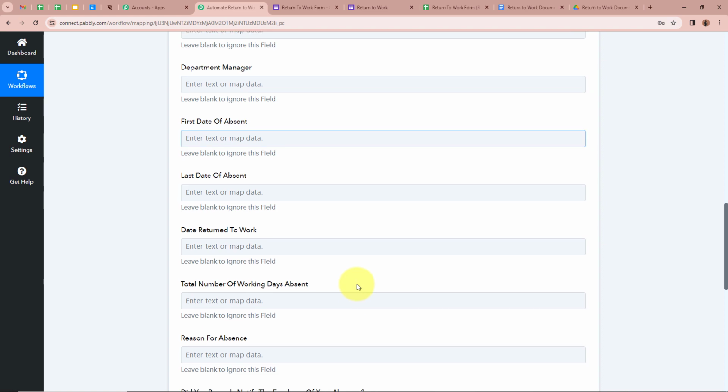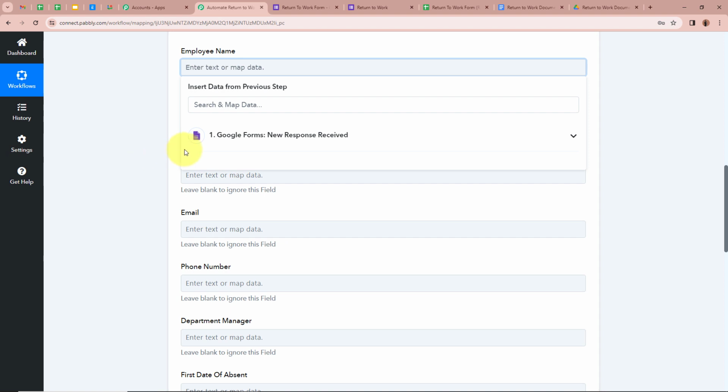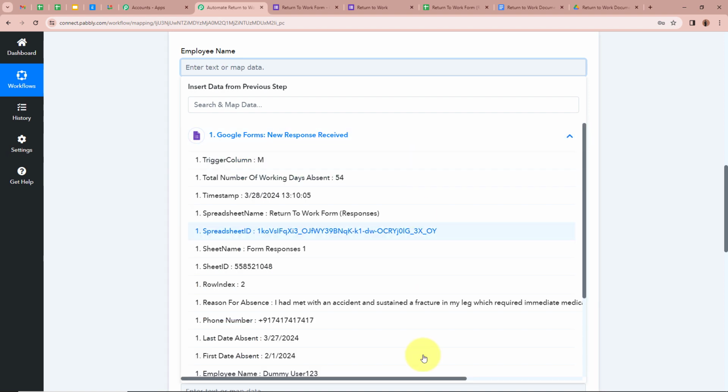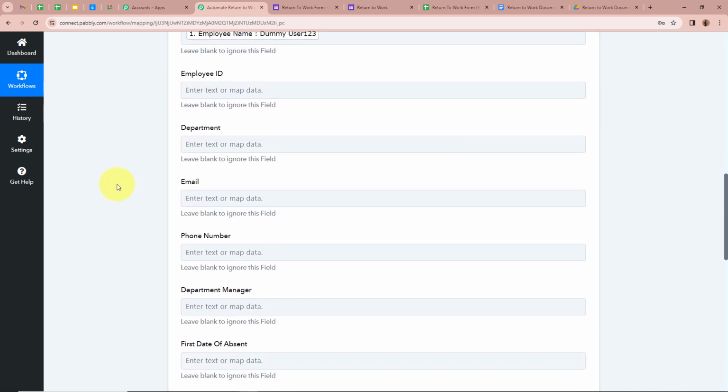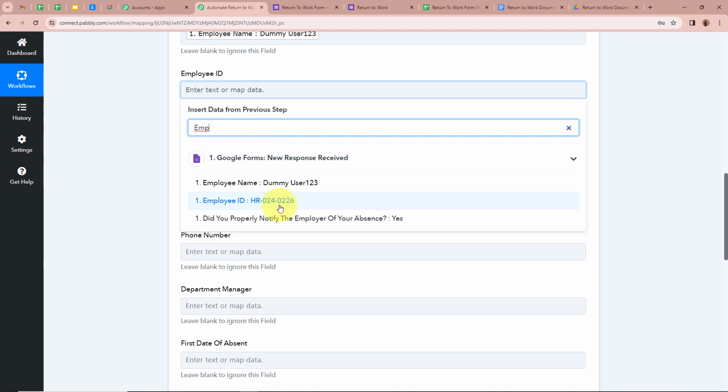As you can see, these are the variables that I've created in my template with the help of Google Docs, and in place of these variables, I want the values of the form submission. For that, we're going to map the data. Mapping means inserting data from the previous step. So we're going to insert the data from a previous step, that is right over here. As we want the data for the employee name, I'm going to map the data for the employee name right over here. Next, it is asking for the employee ID. So I'm going to map the data for the employee ID right over here.